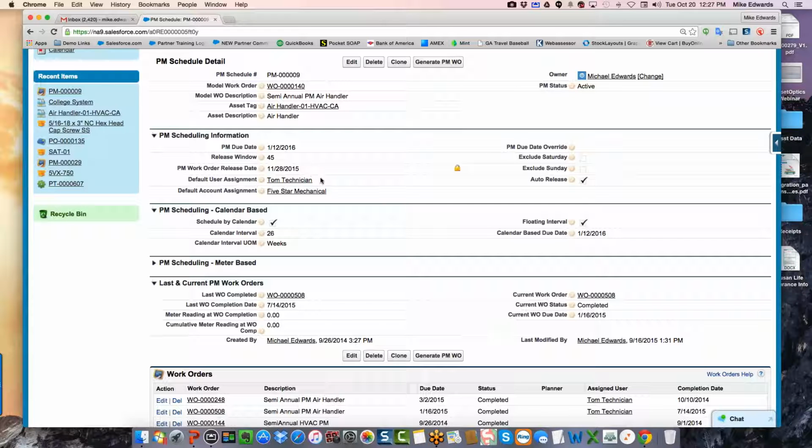The other thing that we can see here is that there is a default user assignment and a default account assignment. What this tells me is that Tom Technician is the technician that's responsible for getting this job. But what Tom's really doing is coordinating Five Star Mechanical, who's an outside contractor, to come in and perform this particular job.